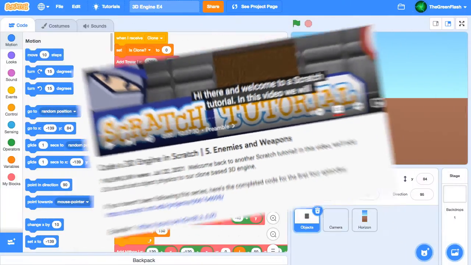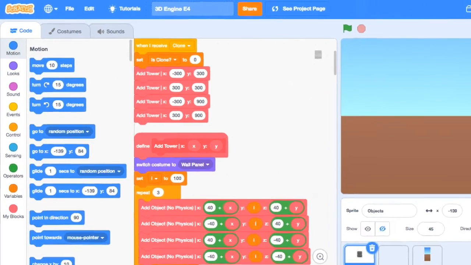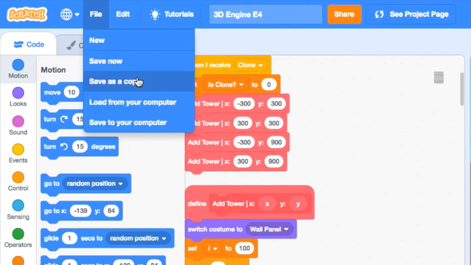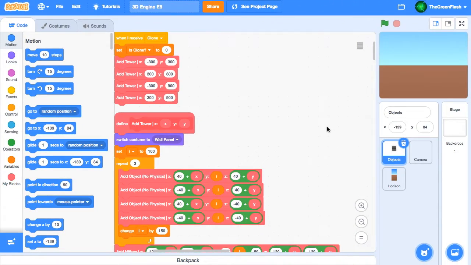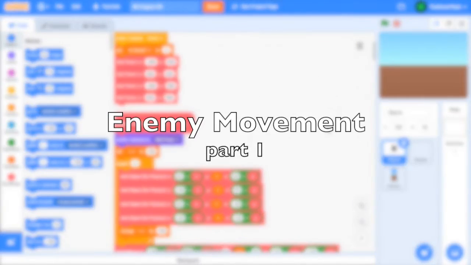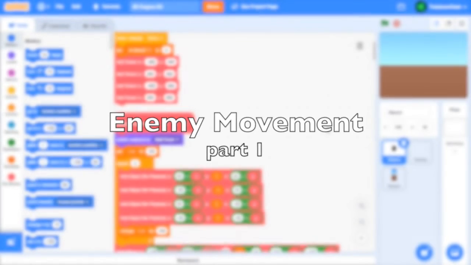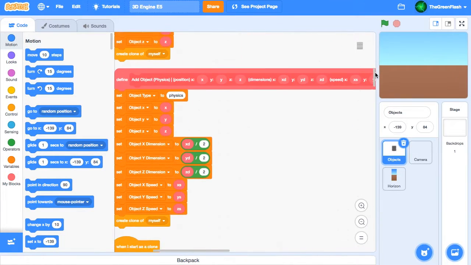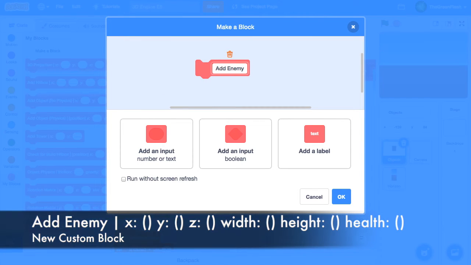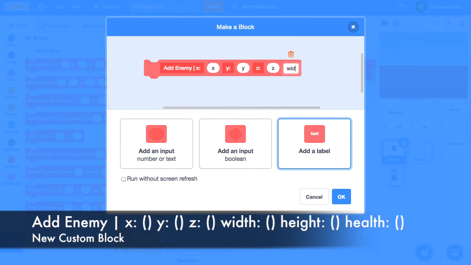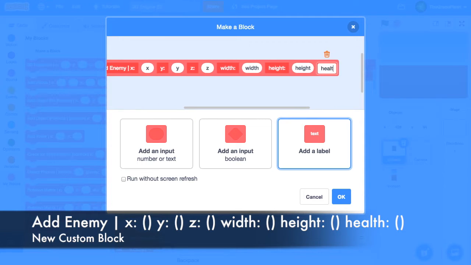Now, let's get coding. To start, let's make a copy of this project. The code is getting pretty expansive, and it's good to have a copy in case it stops working at any point. Now we can begin working on enemy movement. As usual, we'll first make a new custom block. We currently have custom blocks for adding different types of objects, so it makes sense to have one for adding enemies. Let's give this add enemy custom block inputs for X, Y, and Z position, width and height, and health.